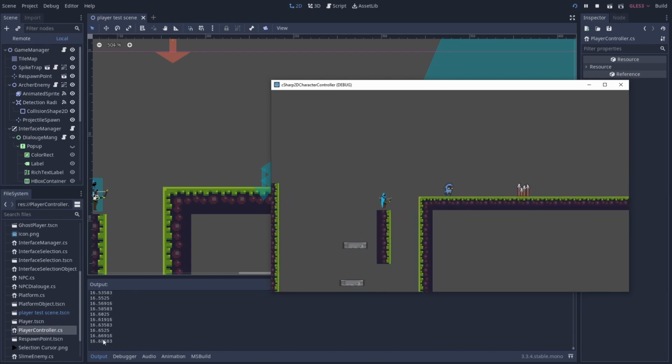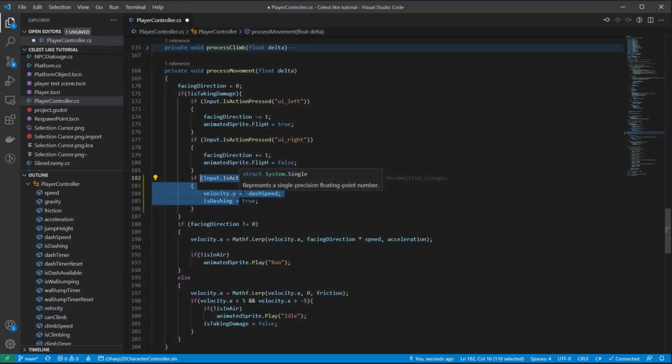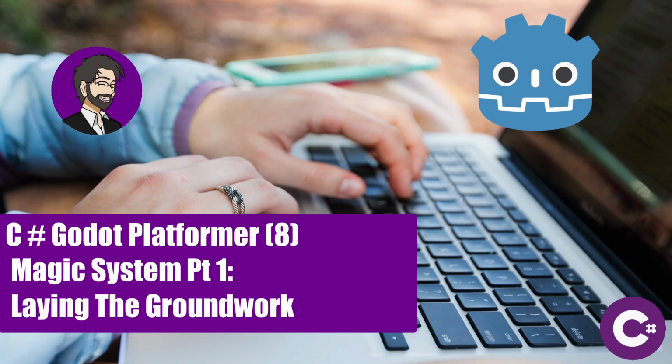And we are going to do a little bit of refactoring of some of our code in preparation of making this more of a production level game. So that's what I have in store for you guys today. So let's go ahead and get started.